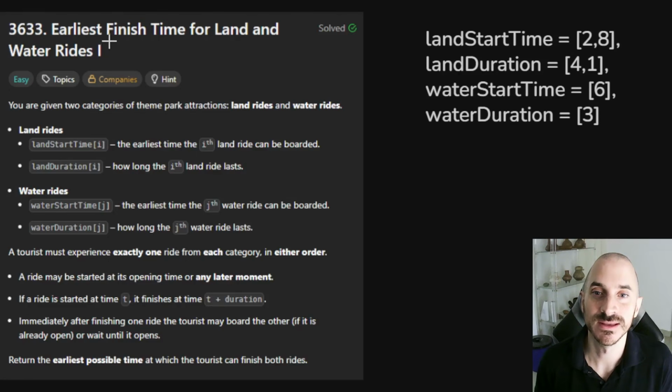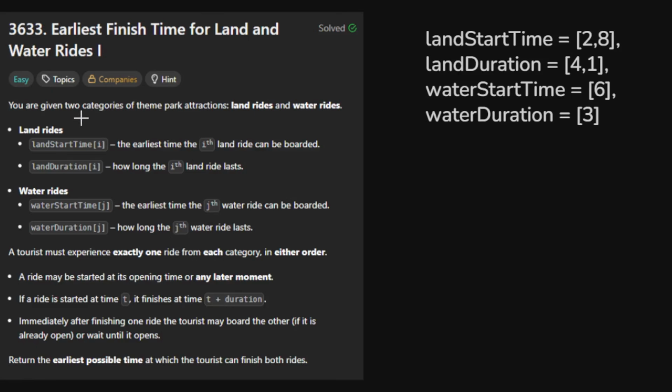Problem 3633. Earliest finish time for land and water rights 1. This is an easy problem that's all about observation, so let's start. We have two categories of rights, land rights and water rights. So we are given these four arrays: land start time, land duration, water start time, and water duration.